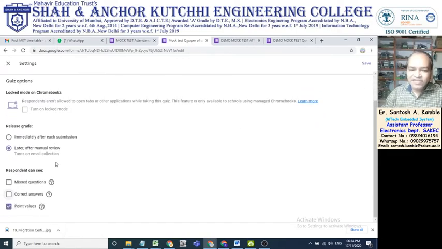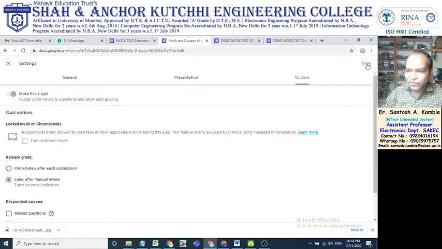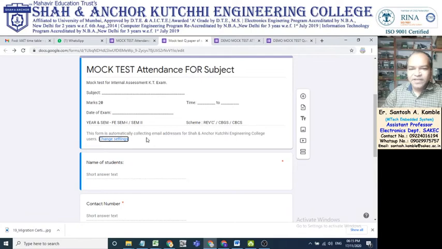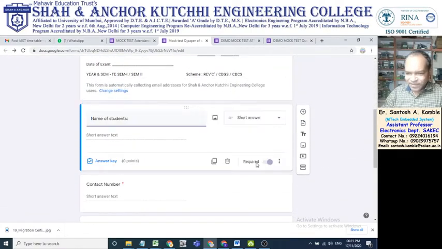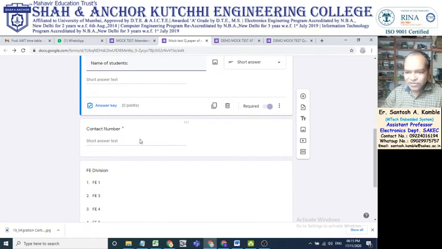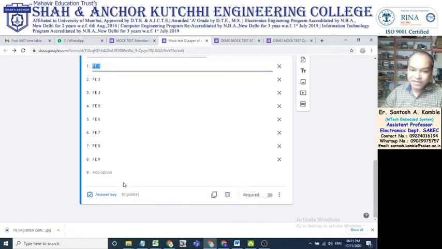So you have to add this setting in the question paper. It is not in attendance. And then you have to click on save. So our first part is name of student. Then second part is contact number. Then division. Now I have to add a second section.